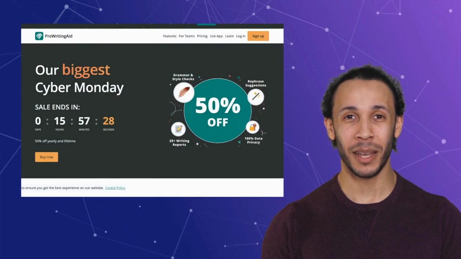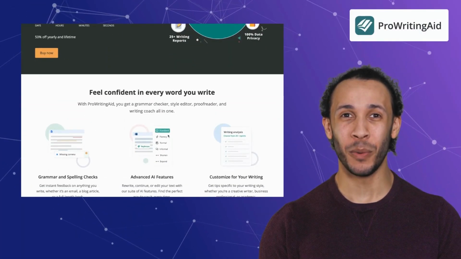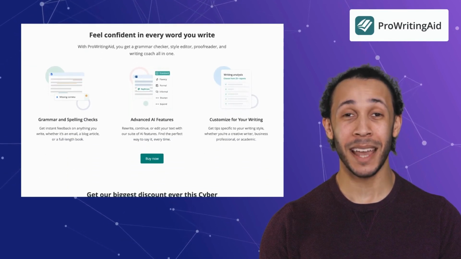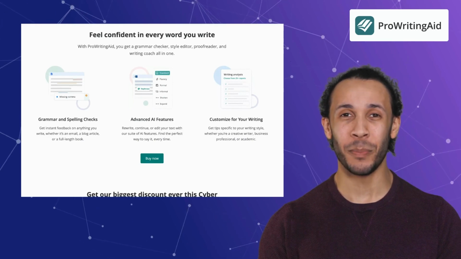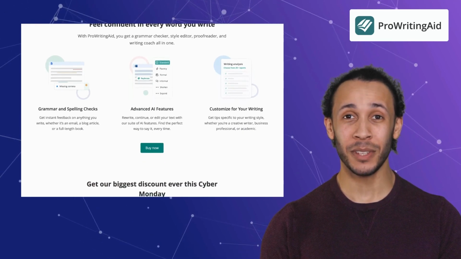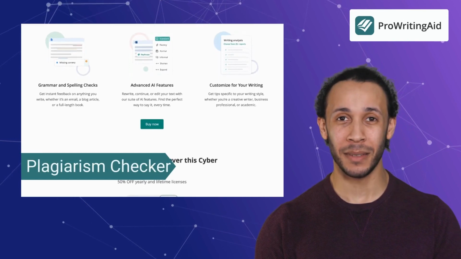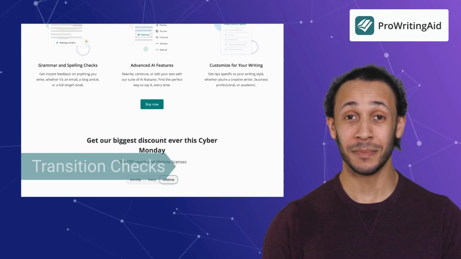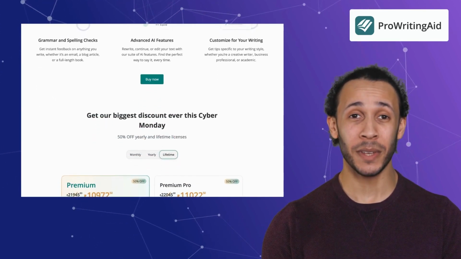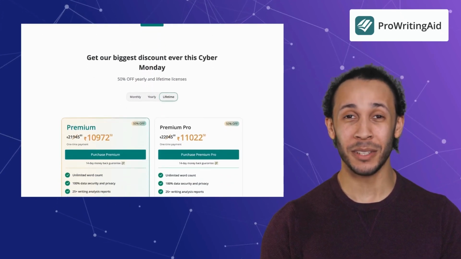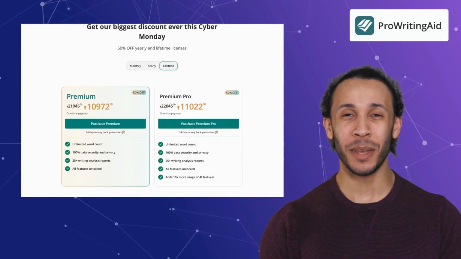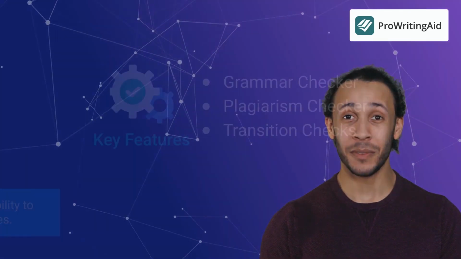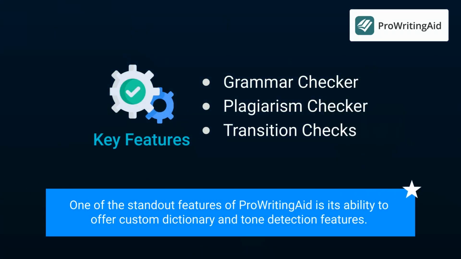Third alternative on our list is ProWriting Aid. ProWriting Aid is a versatile writing assistant that helps users refine their writing by identifying and rectifying grammar, style, and readability issues. It offers features like grammar checker, plagiarism checker, and transition checks. ProWriting Aid's focus on refining writing style and overall clarity positions it as an indispensable companion for authors, bloggers, and professionals aiming to communicate effectively. One of the standout features of ProWriting Aid is its ability to offer custom dictionary and tone detection features.